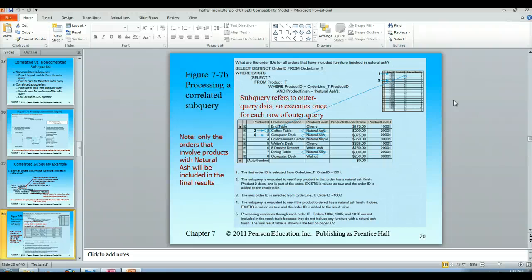Then it goes to the next order ID from the order line T table, which is 1002. The subquery is evaluated to see if the product ordered has natural ash finish. If you look at 1002, you see that it is for product ID 3. Product ID 3 is the computer desk, which again has a natural ash finish. So once again, exists is going to be evaluated to true, and 1002 is going to be added to the result set. Then it just keeps going through. Any set that comes back empty is going to cause exists to evaluate to false, and that order ID will not be returned.